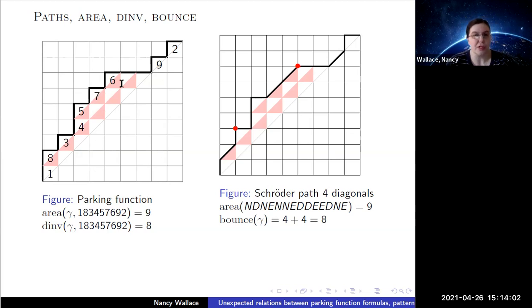So there's a DINF statistic on parking functions that works in the following way. When you have in the same diagonal, from bottom to top, it's increasing, it counts as 1. So here 1, 9 counts as 1, 1, 2 counts as 1, but 9, 2 doesn't count. 8, 3 doesn't count, 8, 4 doesn't count, but 3, 4 counts. 5, 7 counts, 5, 6 counts, but 7, 6 doesn't count.